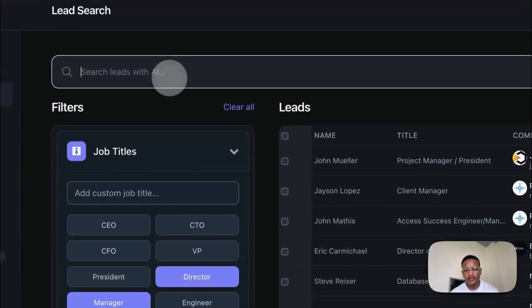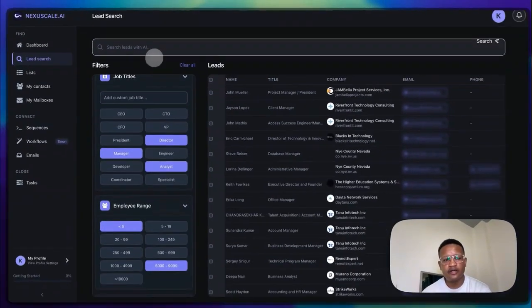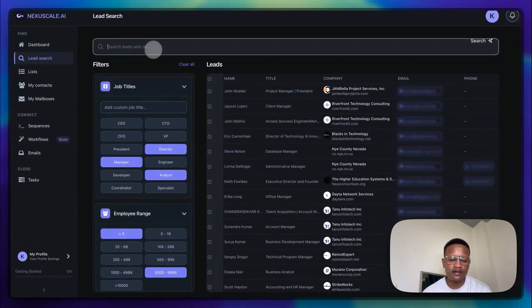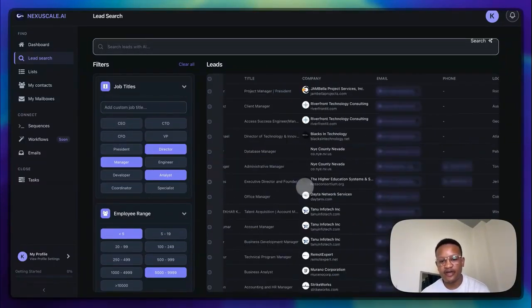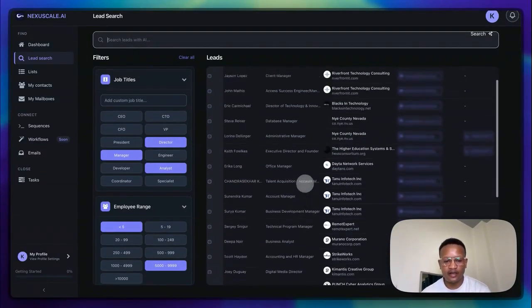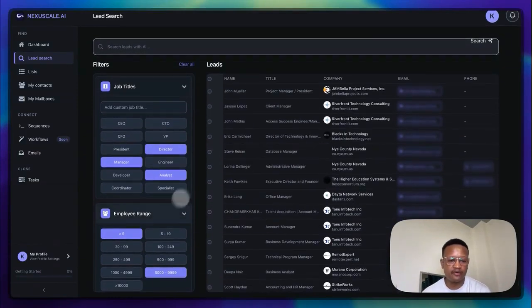Here you can search leads with AI. That allows you to just input natural language prompts like "sales leaders," and then our AI will try to figure out what parameters and filters to use, and do the search for you. So it's really, really smart. We have over 110 million very high quality B2B leads here, mostly targeting North America, but of course we have other regions around the world.